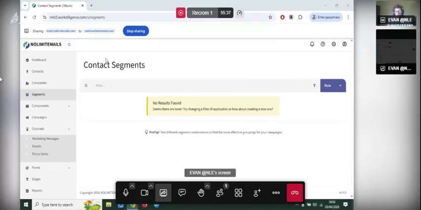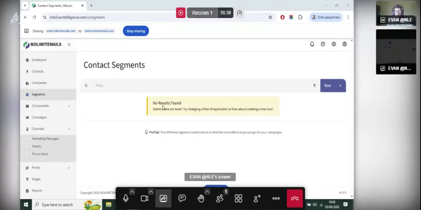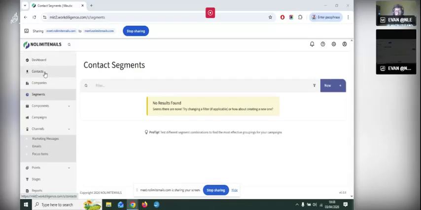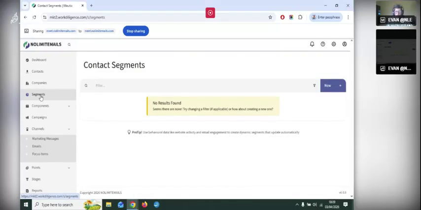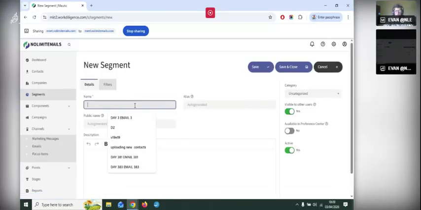Uploading new contacts is very simple. You do not go into contacts and upload them there. This is your archive, and when you log in, you navigate to the segment. Let's just hide this. So you go to the segment and you create a new one. In this case, I'm just going to call this one upload the new contacts. I already put it in, but it can be any list you want.